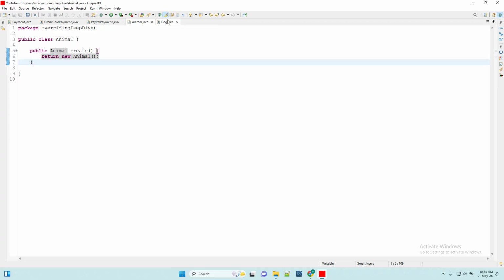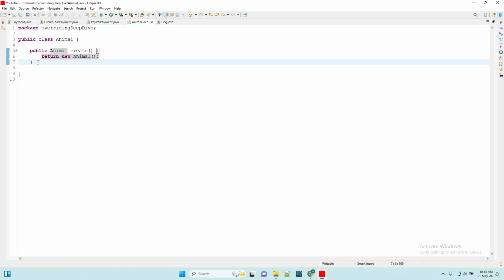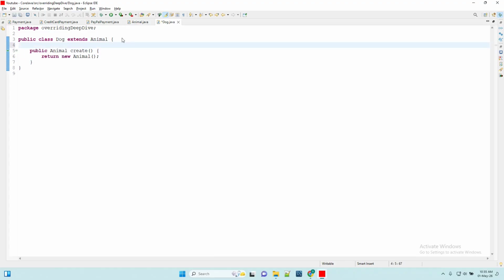Now in the implementation in the child class, we have dog and we are overriding the create method. It is the same method, but as we said in our question, we are checking for covariant return type. Covariant return type works when the return type is a subclass or subtype of the parent's. So in this case, the dog is the child of animal, so we can change this animal to dog also, it will work.